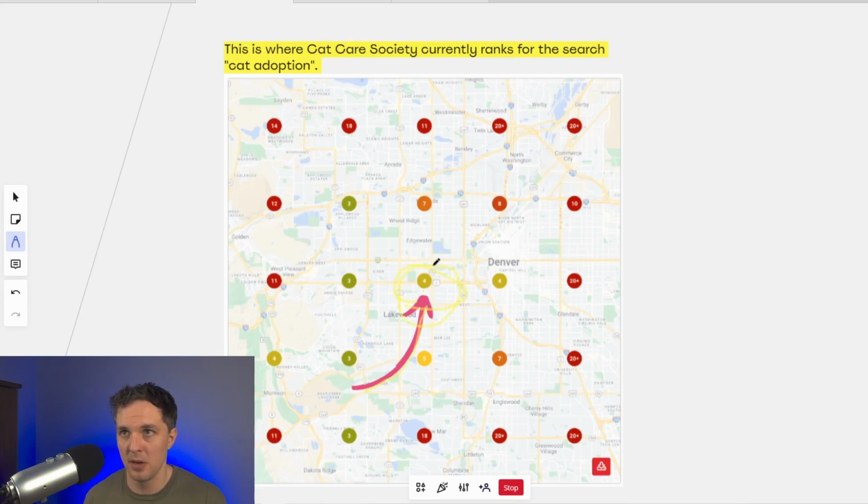This is their best ranking position on average. Then we see they're showing up in position 3 nearby, also very close to where they're located. But as soon as we get a little further out, we see they're in position 20 plus. Now, to clarify, this distance is only about 25 minutes. So it's not a crazy distance, especially to adopt a cat.